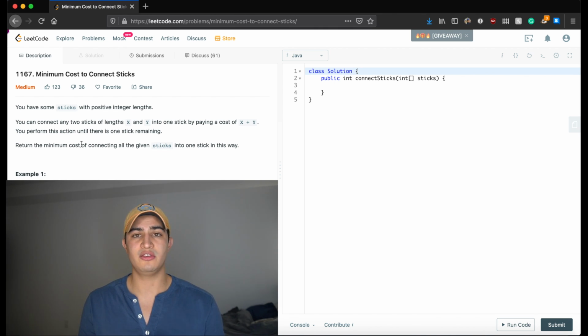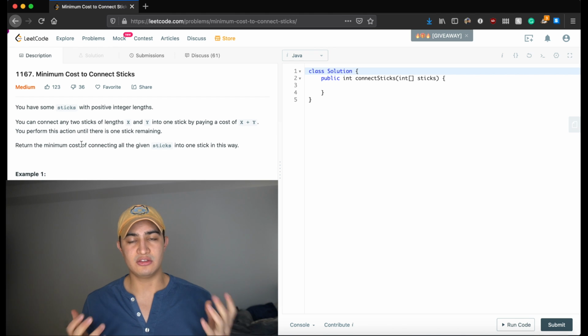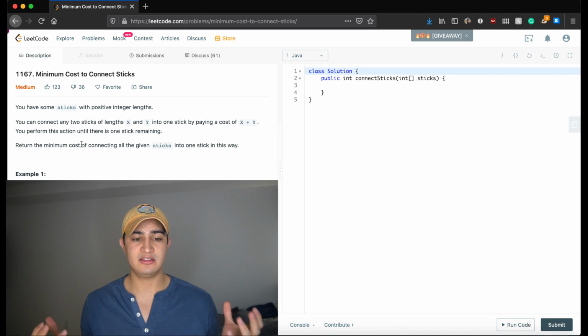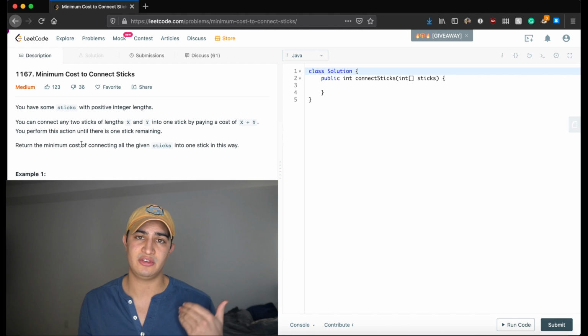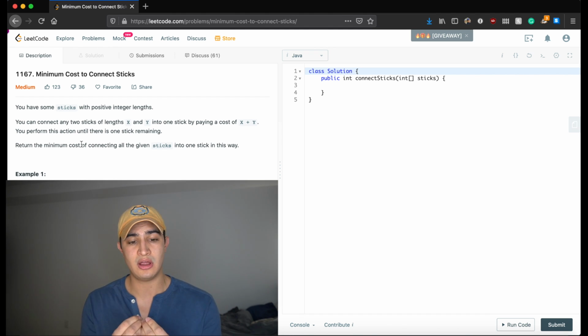What I mean by this is if we can greedily take the two smallest sticks at any time we're combining two sticks together, and make sure that the cost of combining those sticks is minimized, and we constantly do that every single time we add two sticks together, we're going to minimize the cost over the entire problem. So this is a greedy problem, and therefore we can implement a greedy solution.